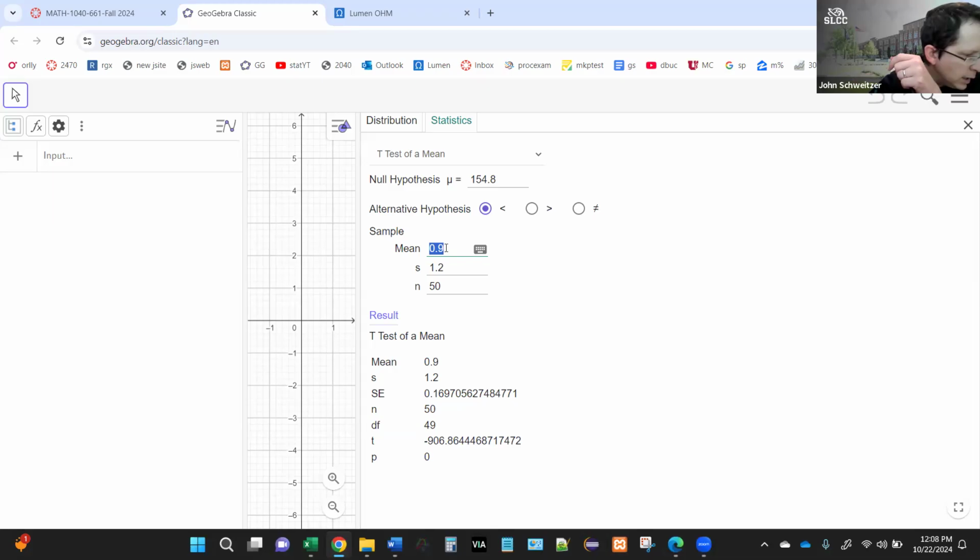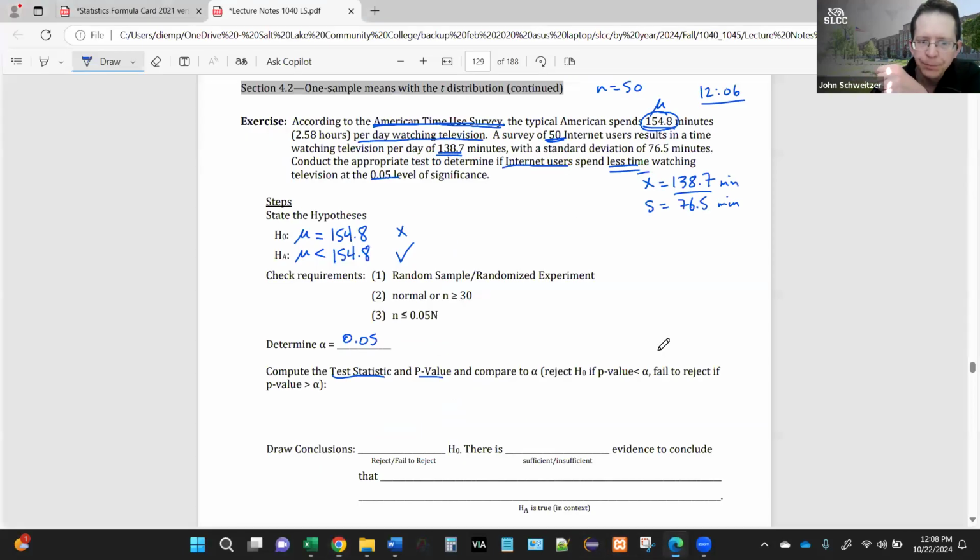So the mean, we put in the 138.7 sample mean. We put in their standard deviation, 76.5. And then there were 50 here. Let's see, why am I getting different numbers? Oh, that's it, yeah. Okay, so the t here, negative 1.49, the p-value 0.07. Okay, so let's write that down. So we have the t-score, which is the test statistic of negative 1.49. So we're a little bit less than 2 standard errors away from the null value. So we probably wouldn't be unusual to get this if the null is true.